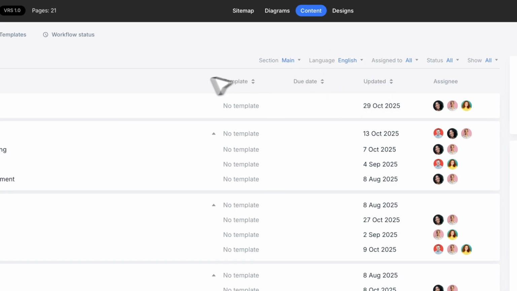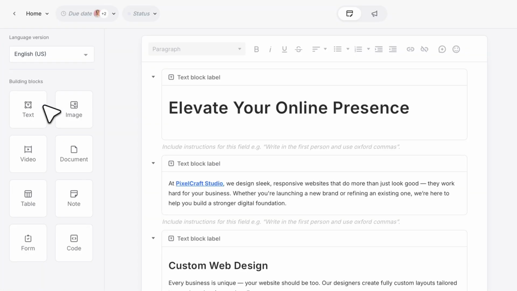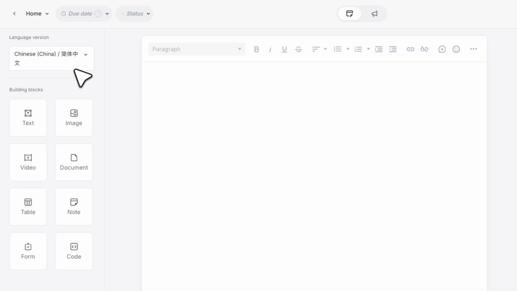Once languages are added, open any page in the Content Planner. In the editor, you'll see a language version drop down above the block toolbar. Use it to toggle between available language versions of the page. Each version is independent, so you can create and edit content separately for each language.